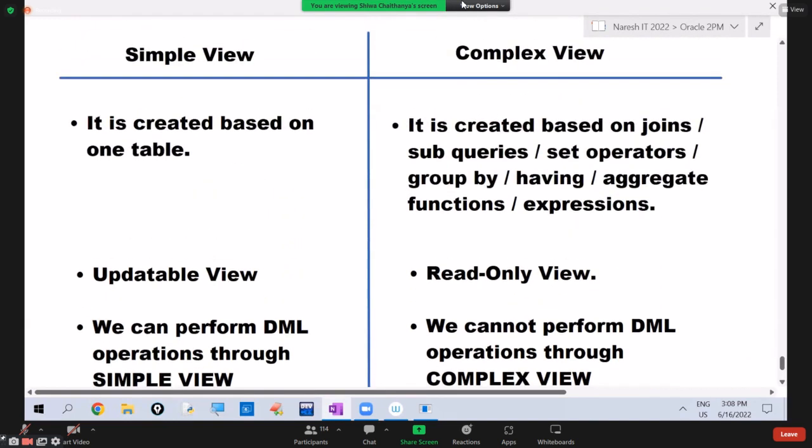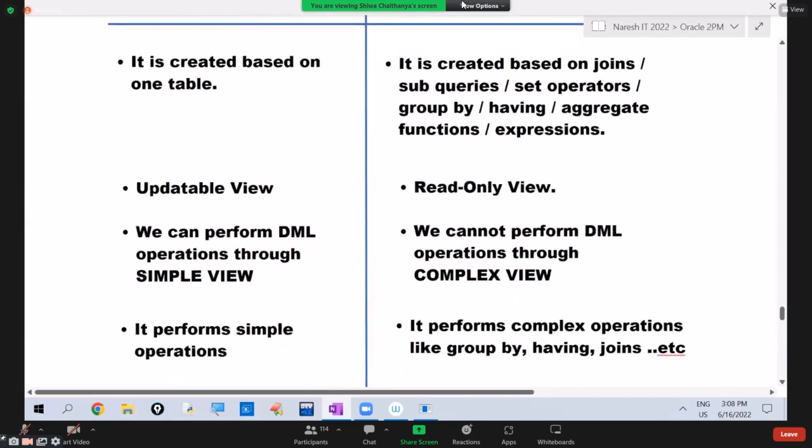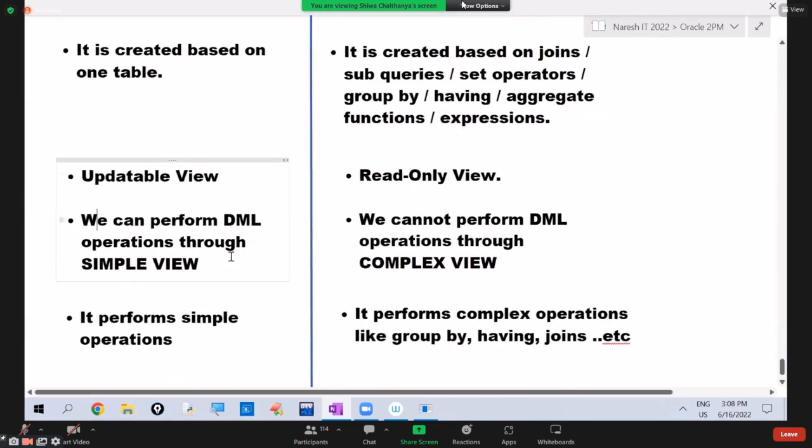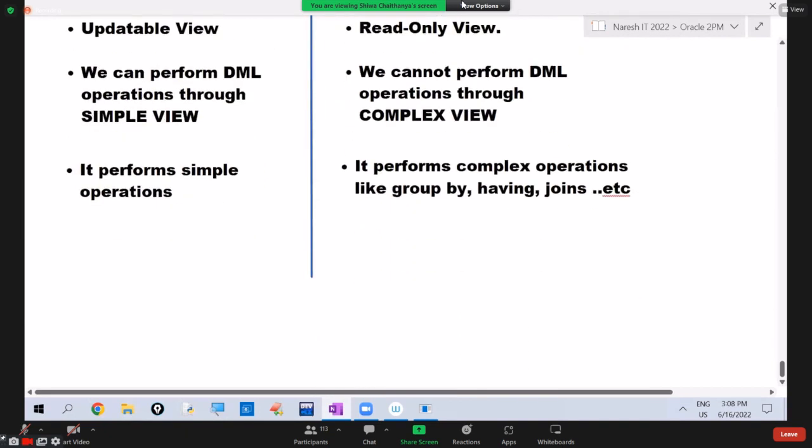So these are the differences. On simple view, we can perform DML operations, so it is called an updatable view. On complex view, we cannot perform DML operations, so it is a read-only view. Simple view performs simple operations. Complex view performs complex operations like complex joins, complex group by, etc.